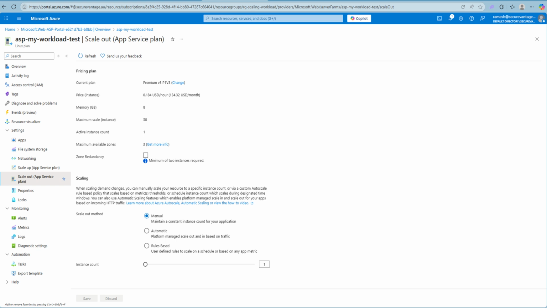You will also see your current active instance count and the number of available zones if you want to enable zone redundancy for higher availability. Under the scaling section, you have three options for scaling out. Manual option keeps your instance count fixed. You enter a number in the instance count box, like 1 or 3, and Azure will always keep that number of app instances running. When automatic is selected, Azure will handle scaling for you based on traffic patterns. This is the most hands-off and adaptive option.